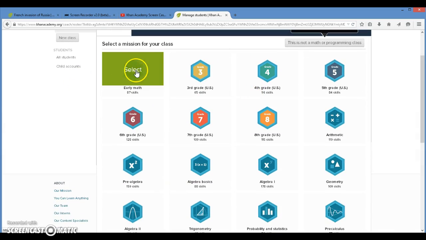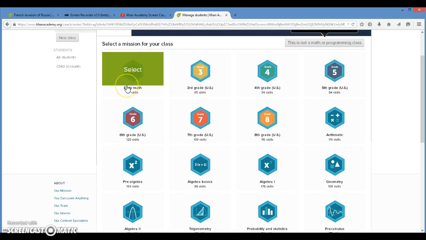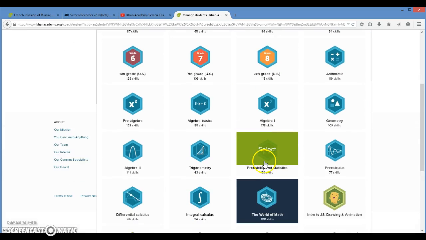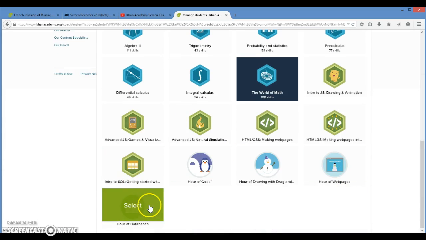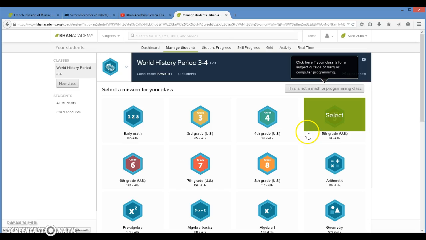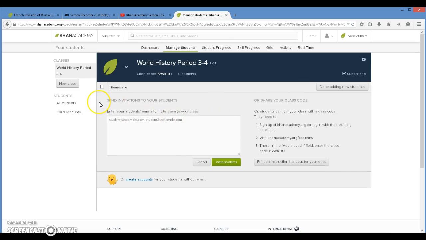So if you start at the top, you will see all the different maths, basically from K1-2 through secondary and post-secondary. There are also programming options as well. And if your mission for your class is not math or programming, you would select this is not a math or programming class. So I would select this, and then it brings you to your setting up student page.